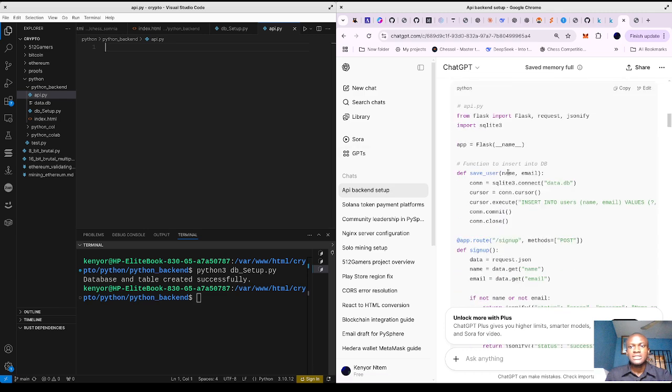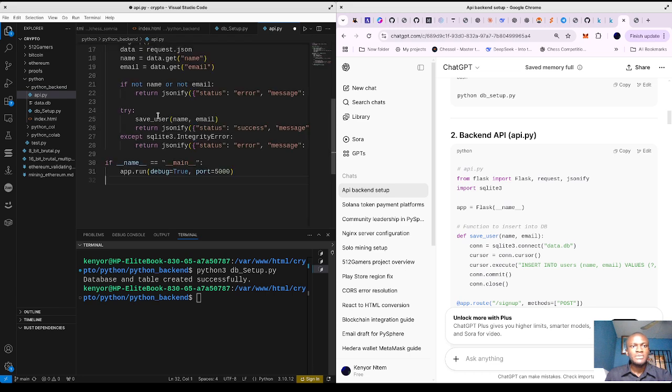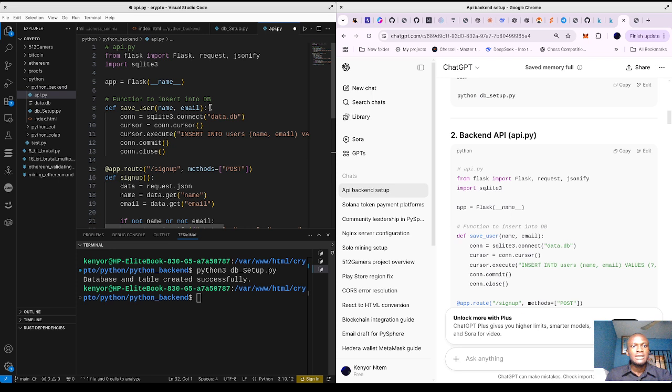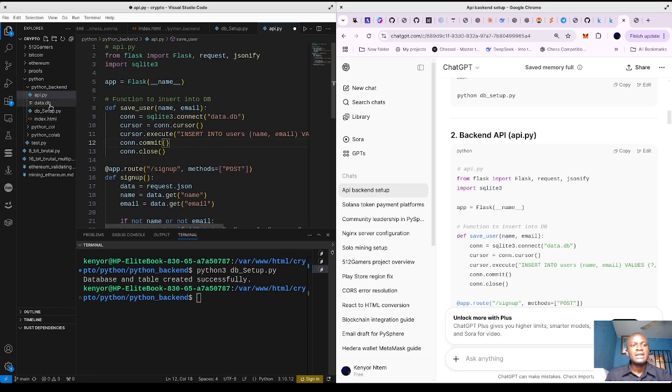The next thing is for us to create our API. And as you can see, stage 2 here, GPT says we have to create our API. I'm just going to copy this and paste it right here. Now, if we review all of this, you understand that there are just two main libraries here. The first one is Flask and the second one is SQLite3. We are using SQLite3 to connect to this DB we have created, and we are inserting the data we receive from the front-end guy into our DB.